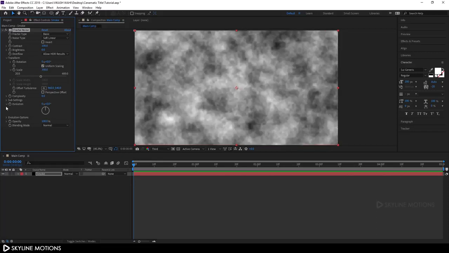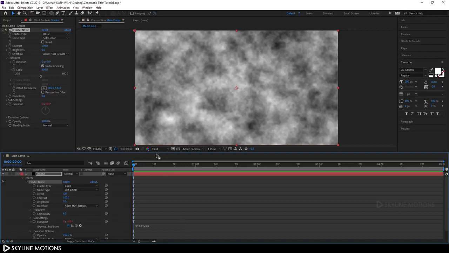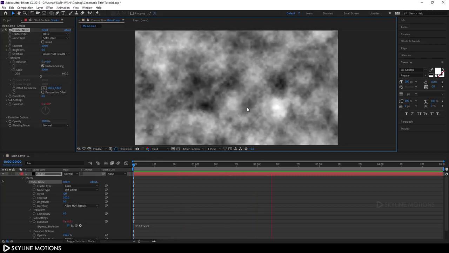And now let's animate this evolution. So hold Alt on the keyboard and click on this stopwatch button to open this expression box and let's type a time expression. So I'm going to type time multiply by 200 and hit enter and set this resolution third and let's play this. So as you can see, it's looking nice.